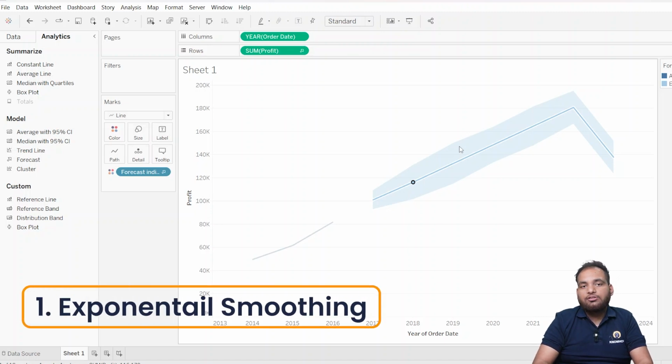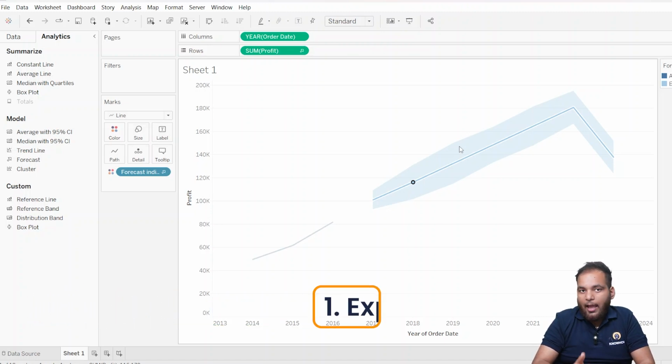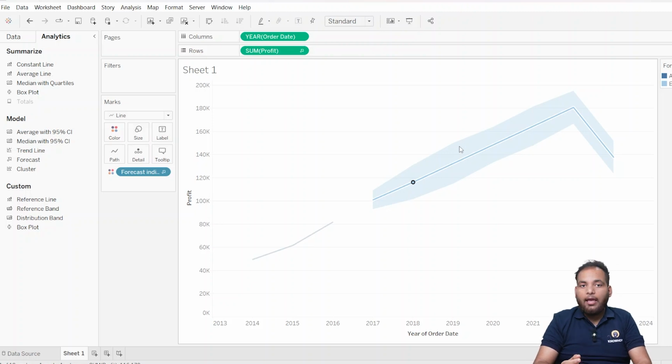First is exponential smoothing, the heart of forecasting. At the core of Tableau forecasting is a technique called exponential smoothing. But what does that mean? Instead of treating all past data equally, Tableau gives more weight to recent trends while still considering older data. It smooths out random fluctuation to focus on real patterns. For example, if sales have been steadily increasing, Tableau recognizes this trend and projects it forward rather than just taking an average of all past values.